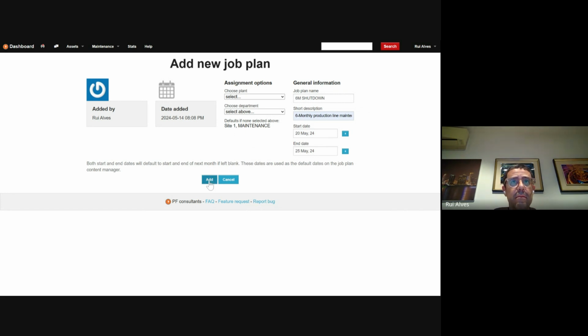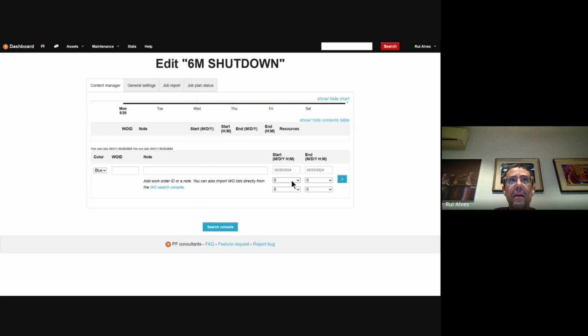Okay, so this is enough to start the template. And basically what you see in here is an empty template for this job plan. You have the tabs at the top. In the content manager, you have a Gantt chart that is not totally visible right now because you have no contents. It only shows the duration, the 6 days duration for the total project. Then you have a list of work orders or items that will show up on this chart here. So this will be your list of things to do.